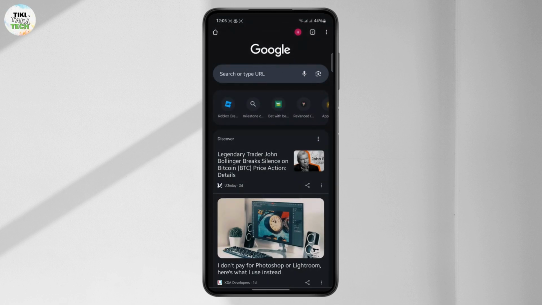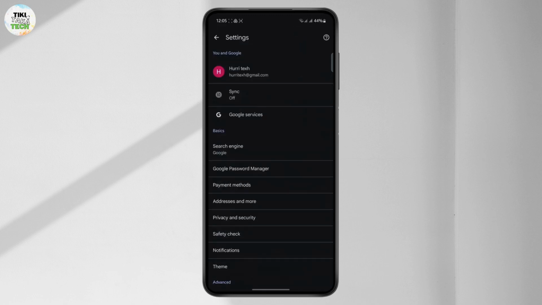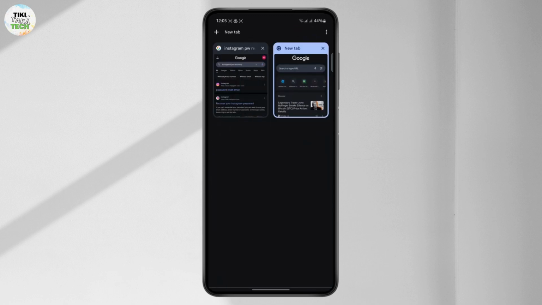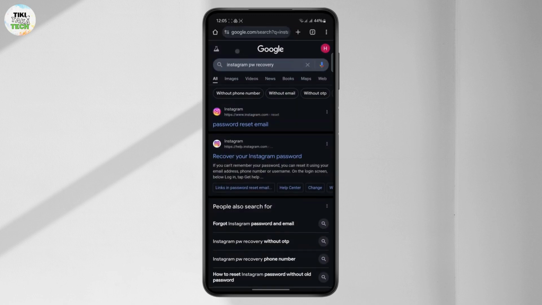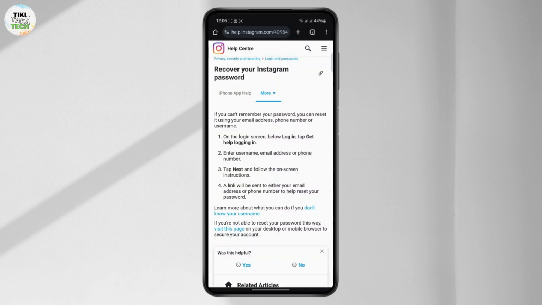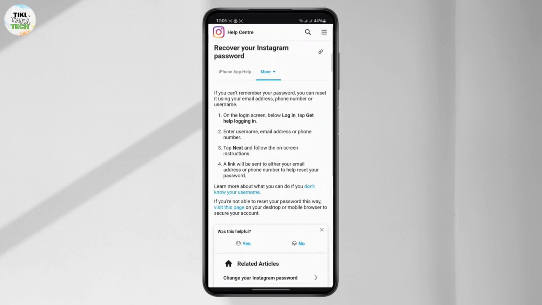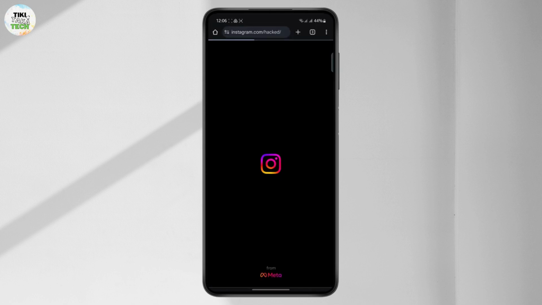So the first thing, you want to head over to your web browser and search for this right here. Search for Instagram password recovery and you will see this recover your Instagram password help support link at the very first. Once you tap on it, it will guide you to this page and you just have to scroll down and tap on visit this page.